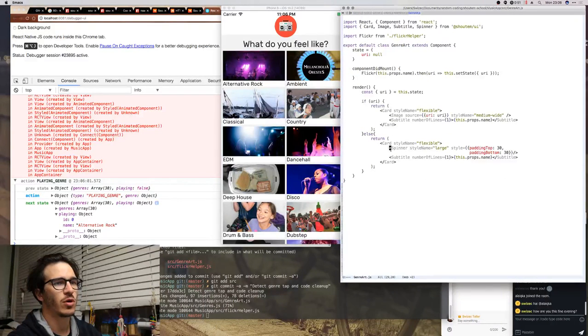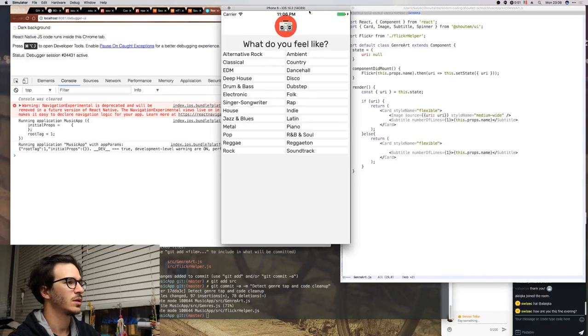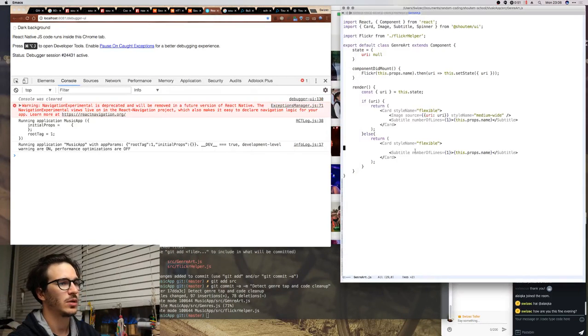So something is wrong with our spinner. Let's see, what if we remove the spinner? Will that remove the annoying thing? It did. Okay.